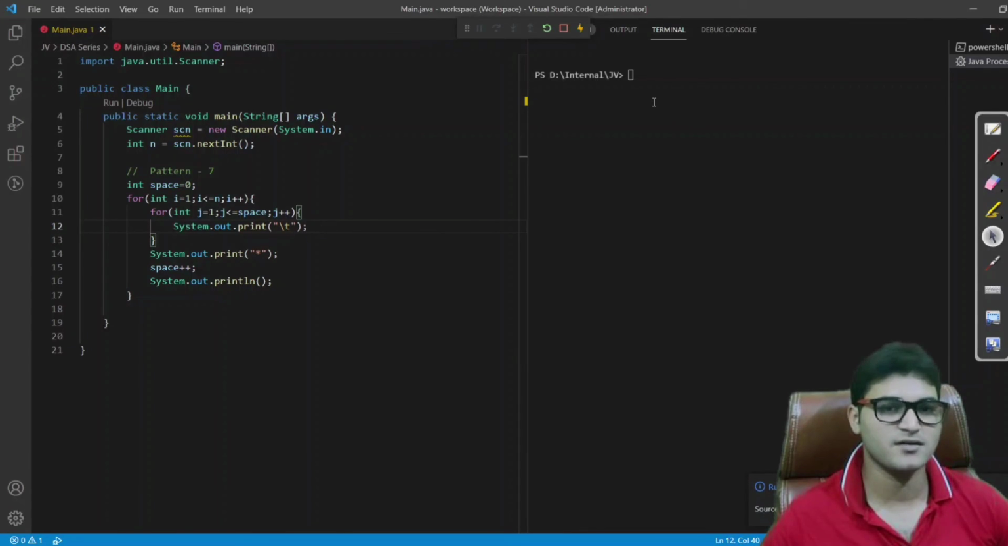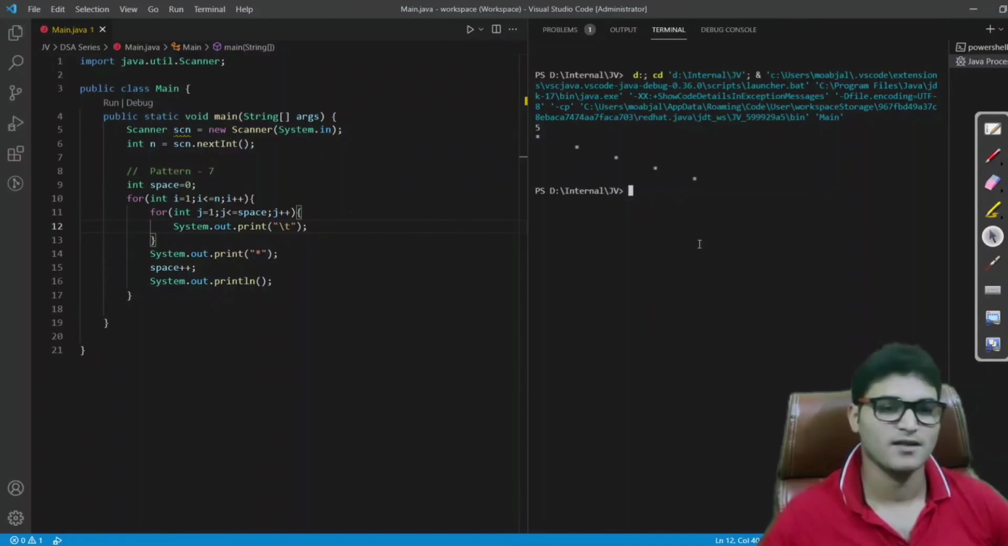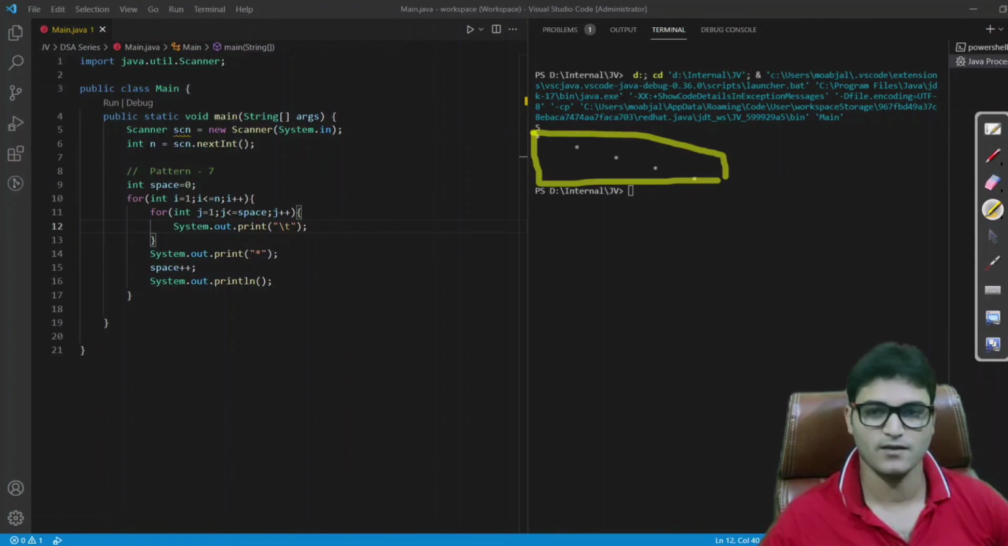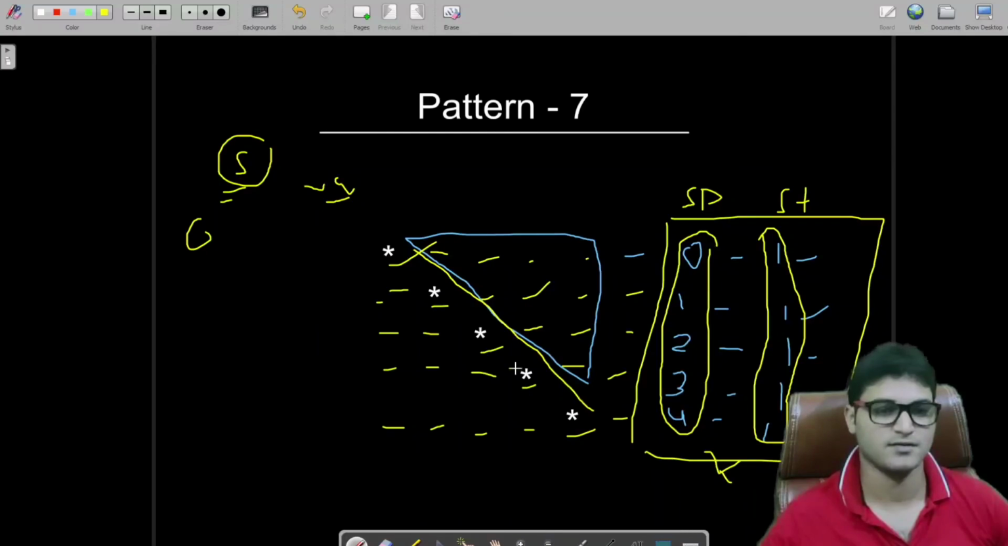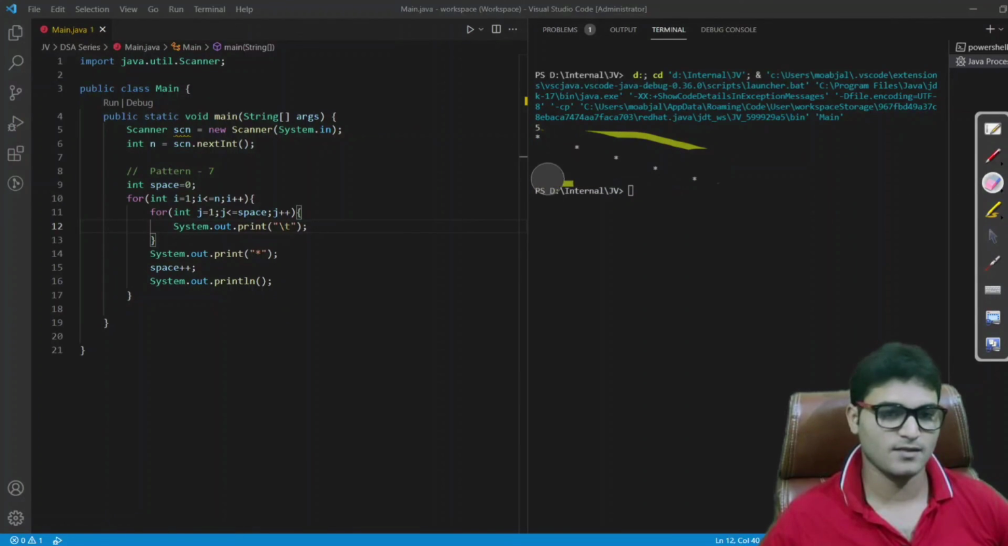I am giving this a run directly. I hope there is no error. I don't think so. Let's give it 5, and you can see it has printed exactly the same output that we were having here. So this is very simple, but I have taken it because a few students find it difficult. That's why I have explained it.